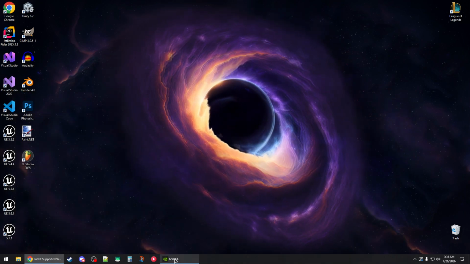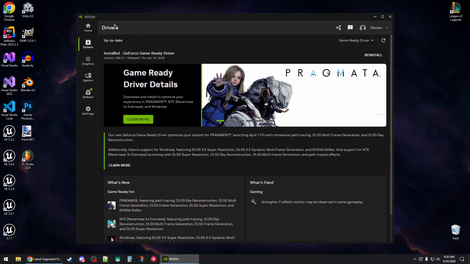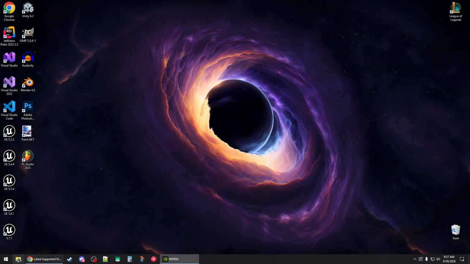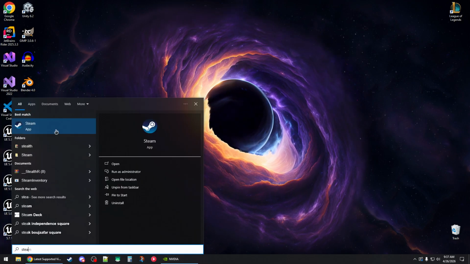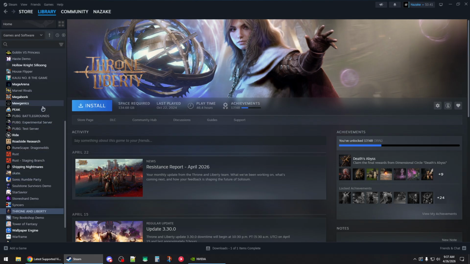After the restart, you will need to open up your NVIDIA app if you have an NVIDIA GPU, or you can use the AMD software if you're running AMD, and make sure to get the latest driver update for your GPU. Once you've installed it, you will need to open up Steam as admin. Just right click on Steam and run as admin, and then launch the game from your Steam library. And this should fix the crash problem.